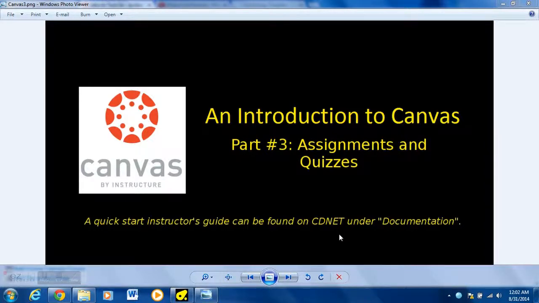So now we're actually going to start to create some stuff. And always remember that there is a quick start instructor's guide found on CDNet under documentation.